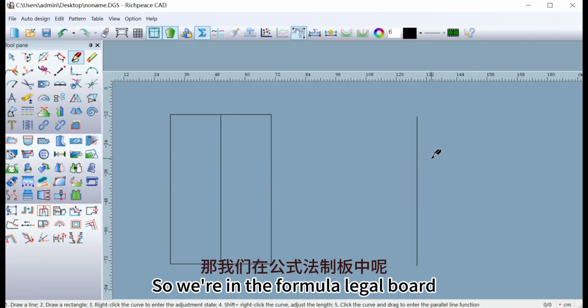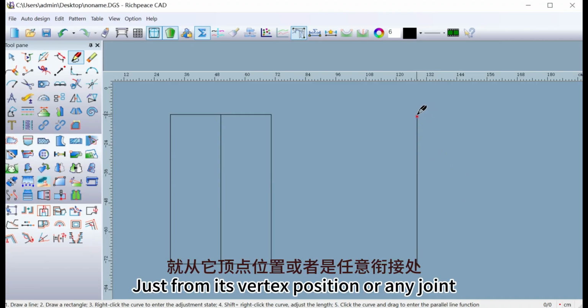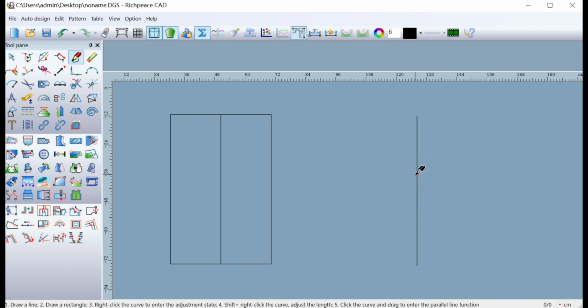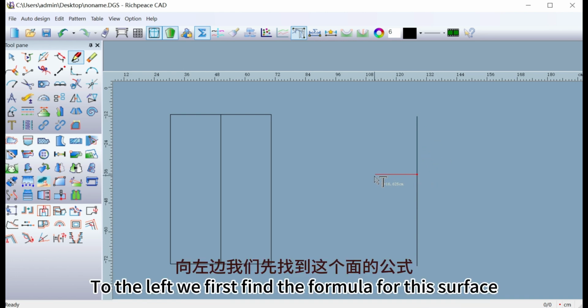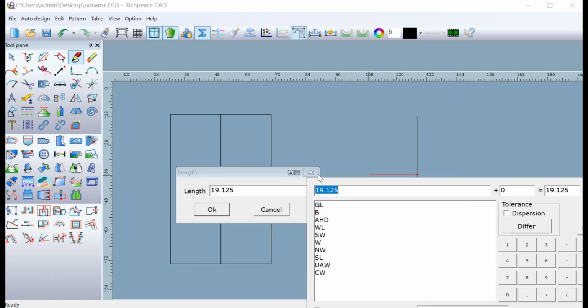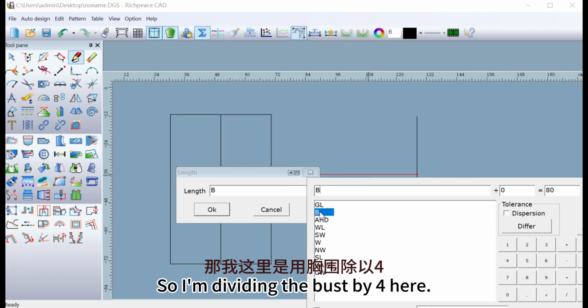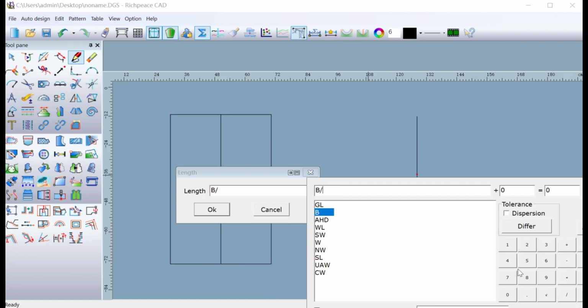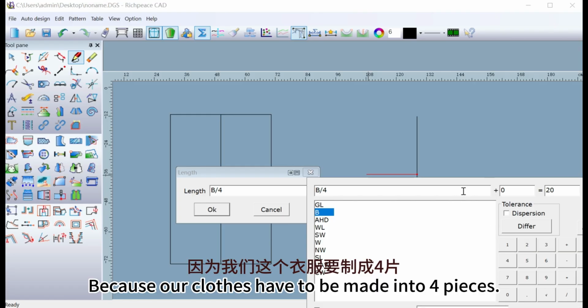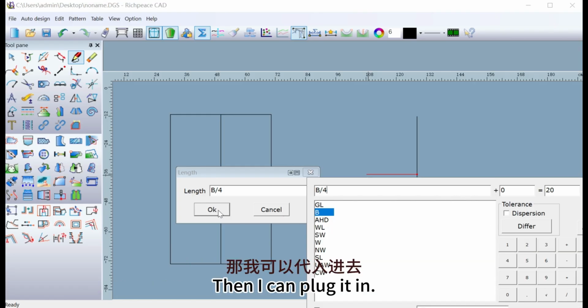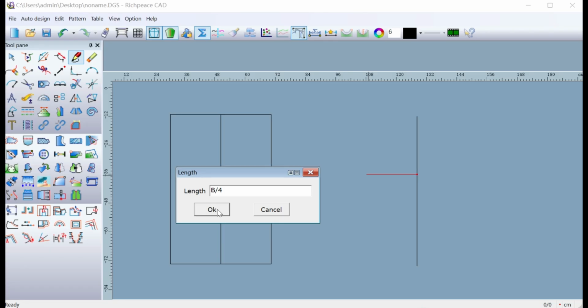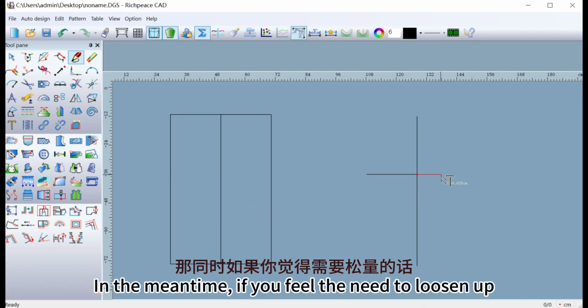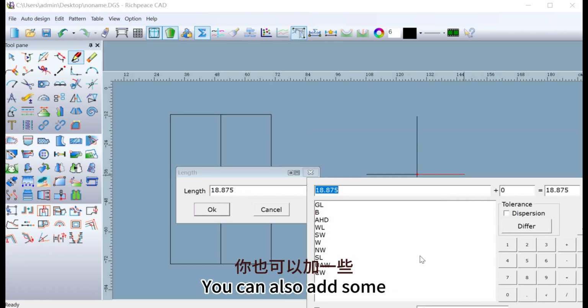So in the formula legal board, just from its vertex position or any joint, to the left, we first find the formula for this surface. So I'm dividing the bust by 4 here, because our clothes have to be made into 4 pieces. Then I can plug it in. In the meantime, if you feel the need to loosen up, you can also add some.